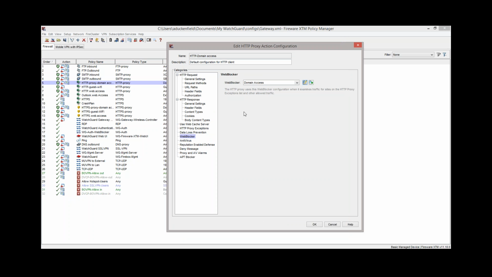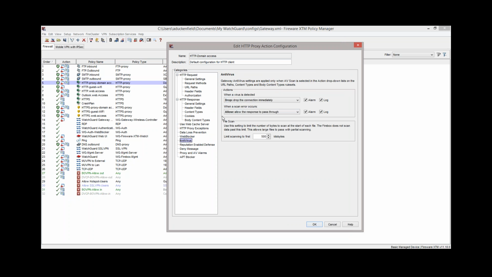Then it's really just a case of going through every rule that you care about and all of your subscription services that you're using and telling them to log. For example, if I go down to antivirus, when a virus is detected, we're going to drop it. Yes, great, but I want to log it as well. And I also want to log it when I get a scan error. So that way, when viruses are found, that's logged to the log server. It's going to appear in my report data.